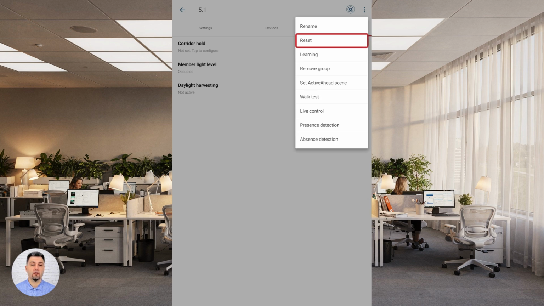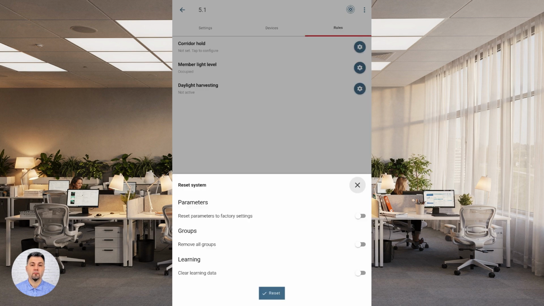Reset. This menu allows us to reset certain parameters for the created group nodes. For example, we can reset the learning data or reset all the parameters in the group to the default.